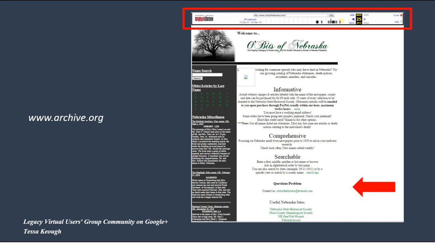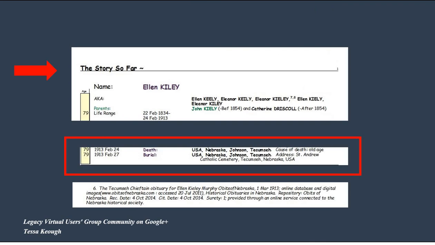But this is where I found the index to obituaries in Nebraska and ordered a number of them from my family members. As you can see, if the cause of death is listed in the notes section, it will show up at the end of the chronological material. And you can see that I added the source citation.